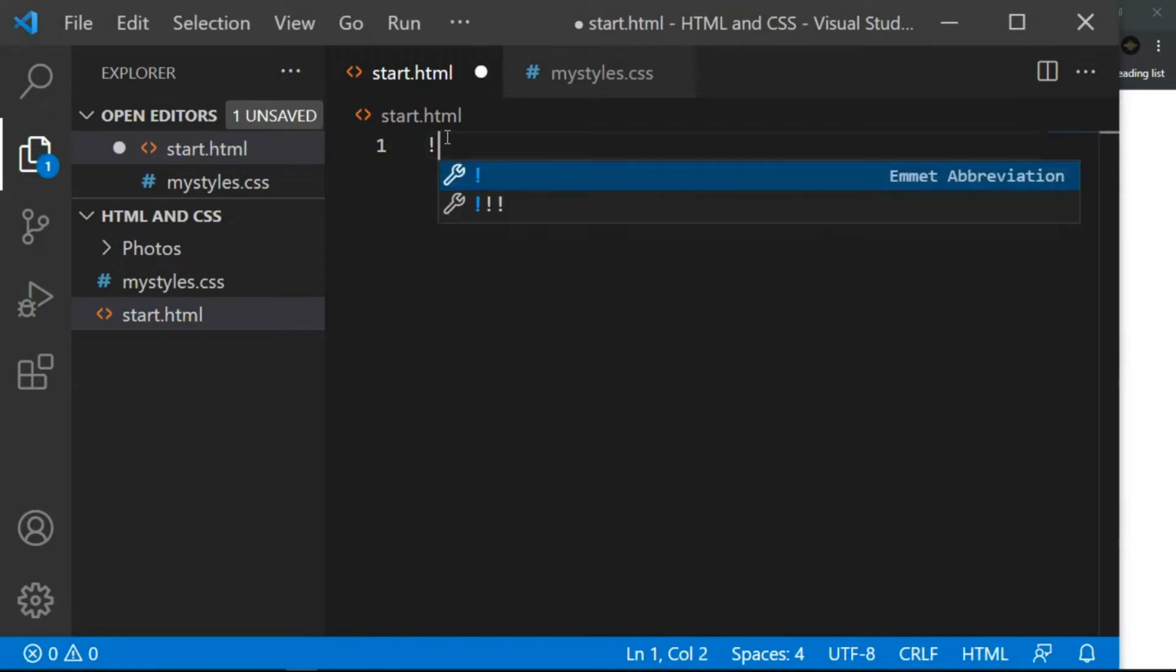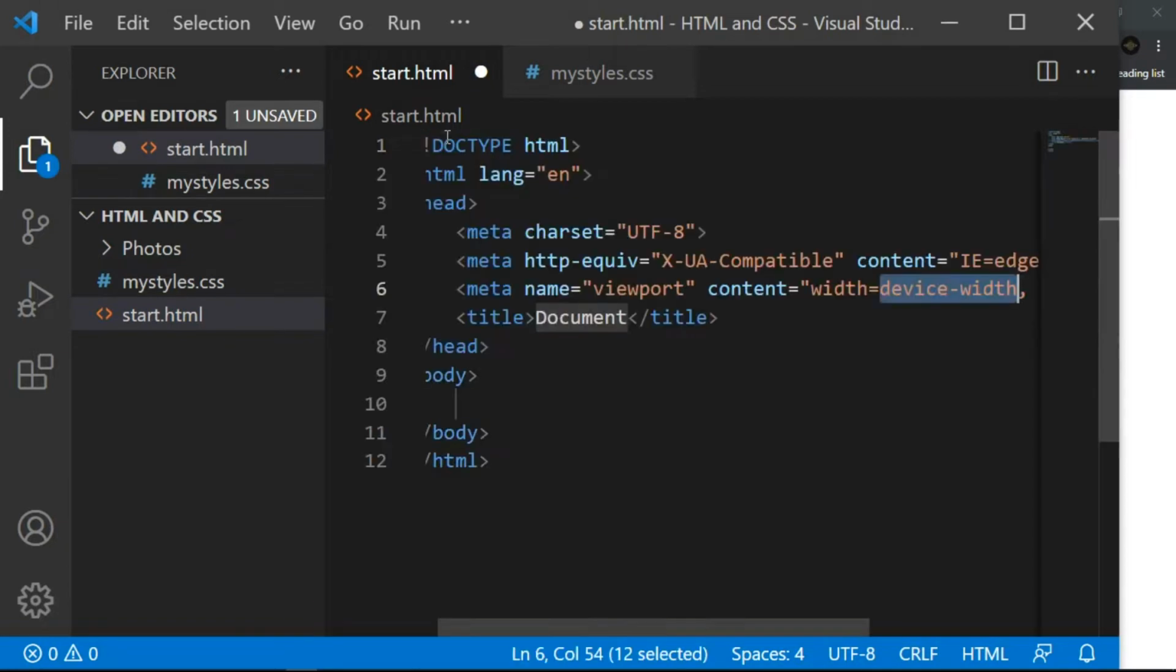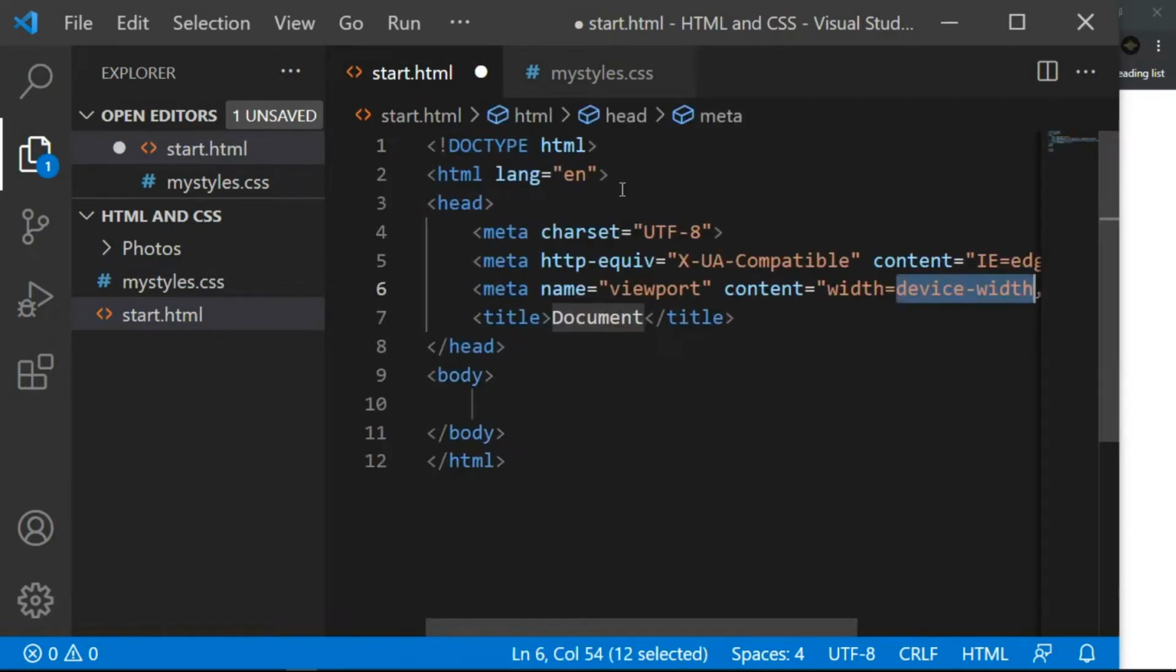Now in your text editor, in this first line just type the exclamation mark like that, and then click enter to create the structure of our HTML document. So this is the structure of our HTML document, and as I told you earlier, this first line defines the version of the HTML you're using, and the second line defines the root of the document, like it's an HTML document.